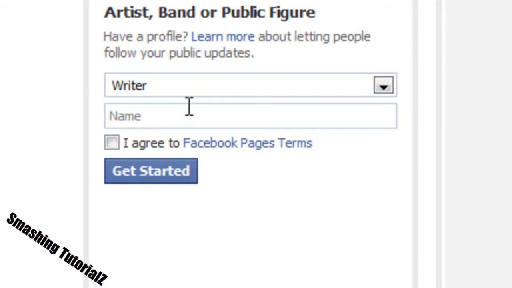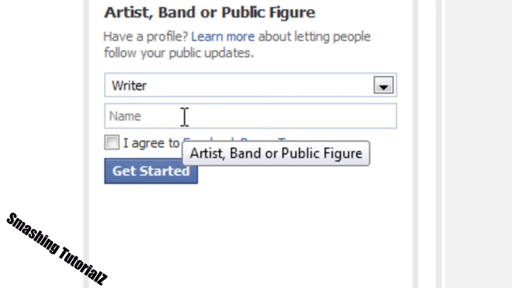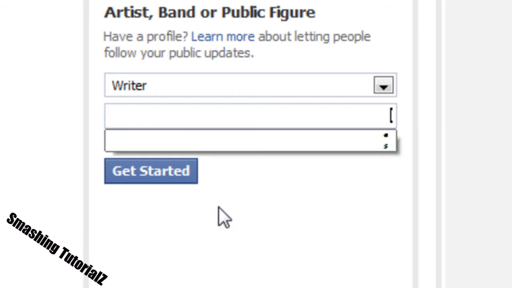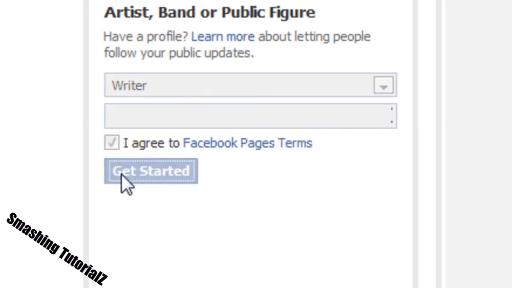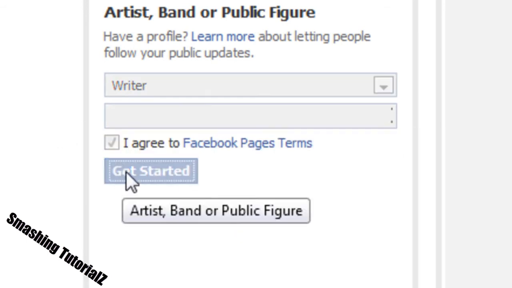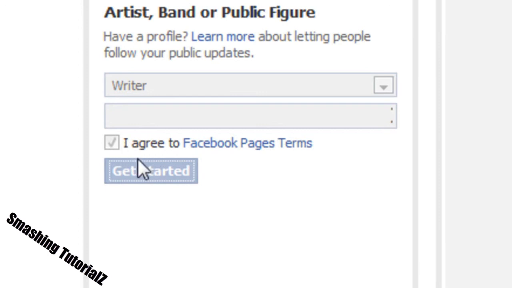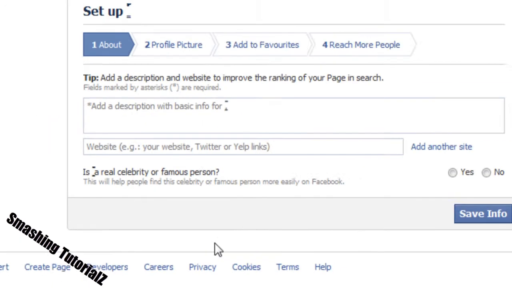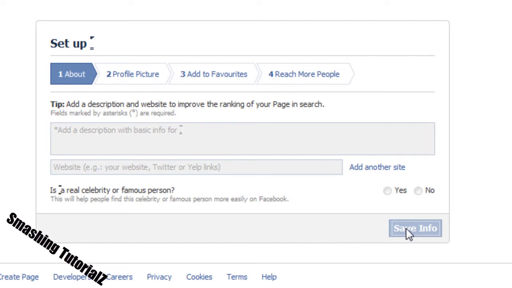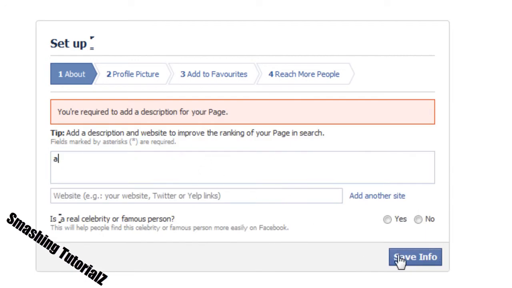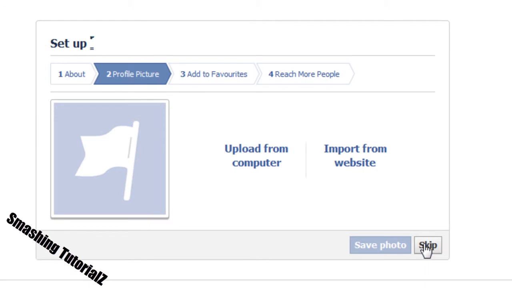So yeah, now in name, type the symbol that I will give you in the description. Now fill it with information however you want. Skip.